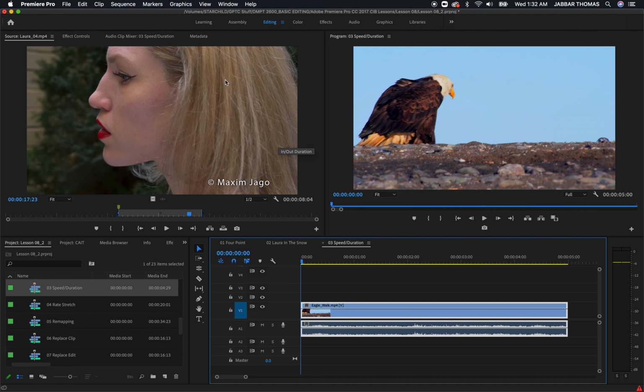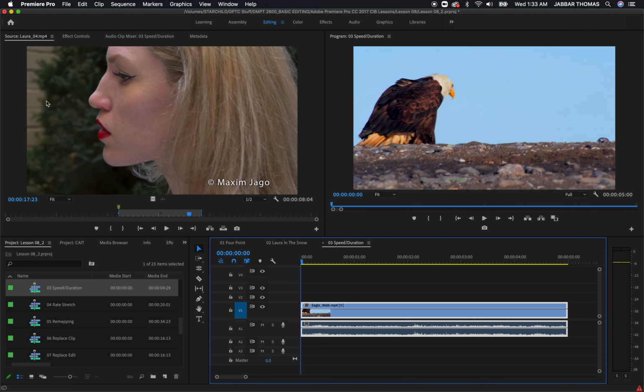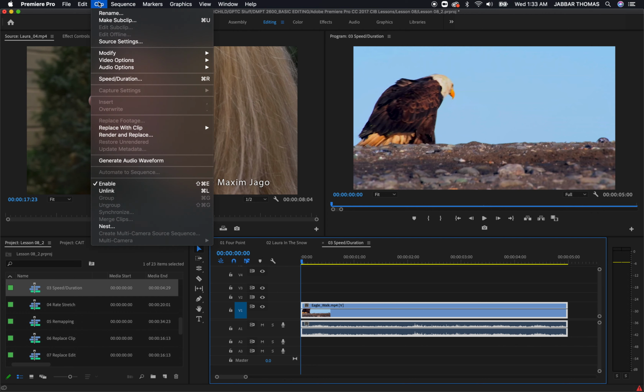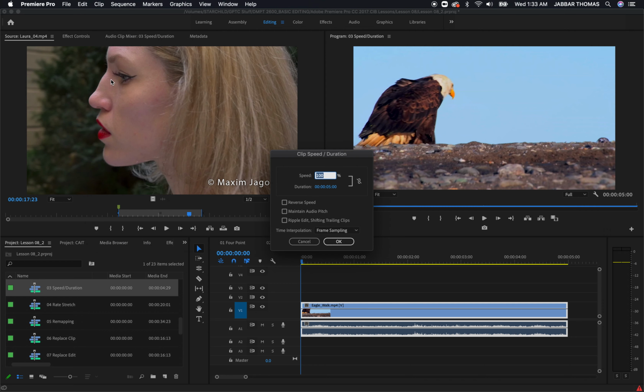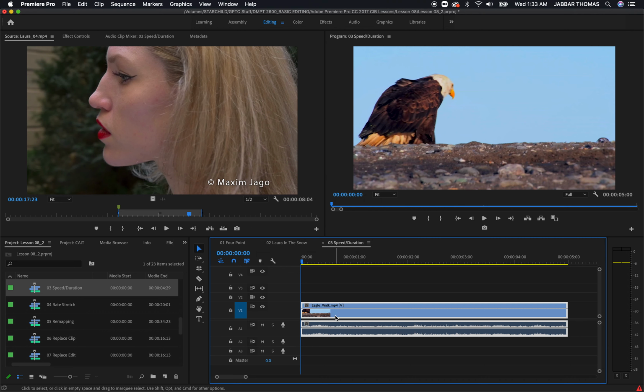It's very easy. I can pick up the clip speed duration window from two places. I can go up to the clip window and go down to the speed duration. There it is, the speed duration command. And the clip speed duration window pops up. Or I can simply click and select the clip in the timeline.